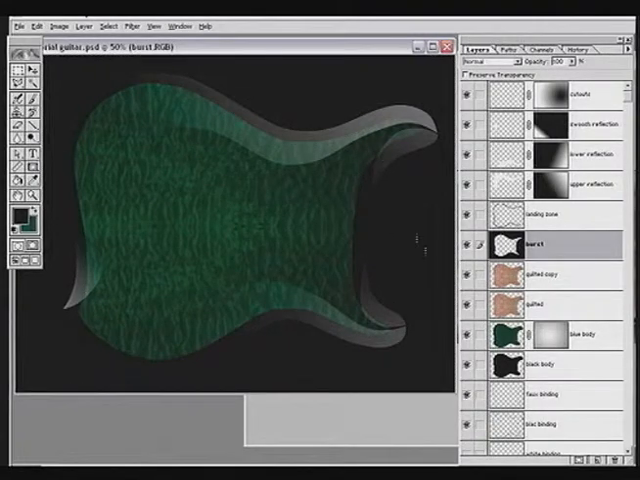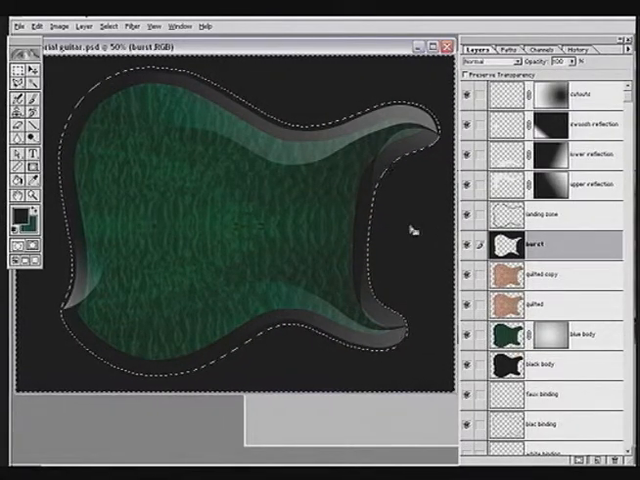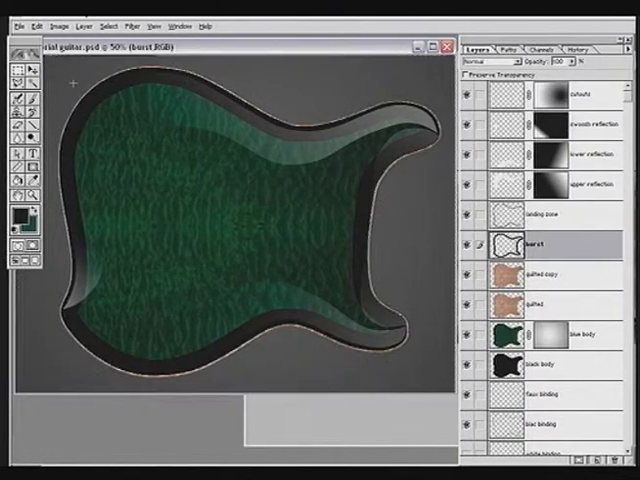So we have our problem again, but it's not really a problem because we just select our guitar top again, invert that selection one more time, Control-Shift-I, and hit delete, and it cuts that away. So we have our nice little burst layer, or what we're going to turn into our burst layer, and we're going to do basically the same thing we did before.